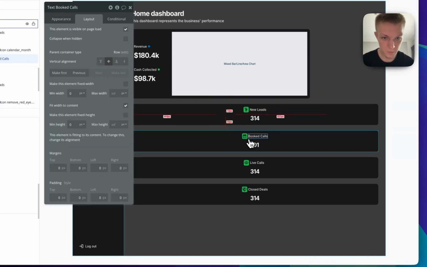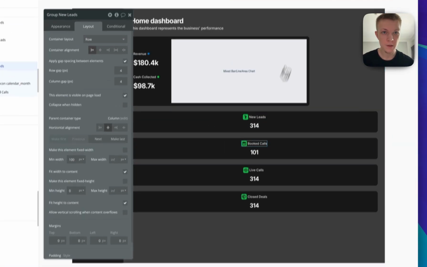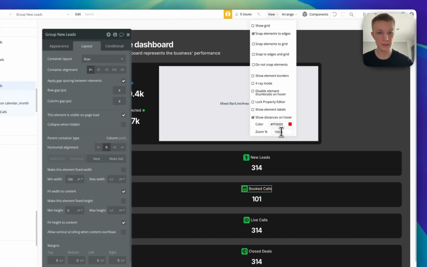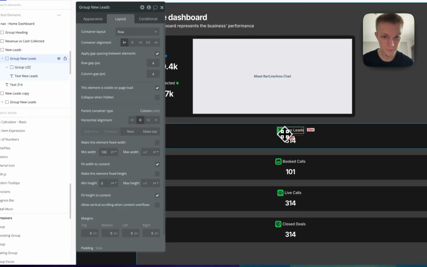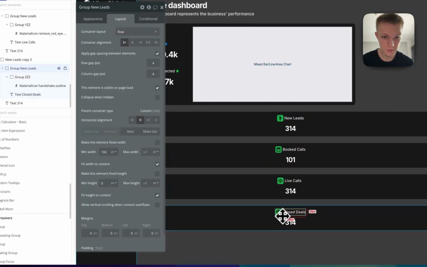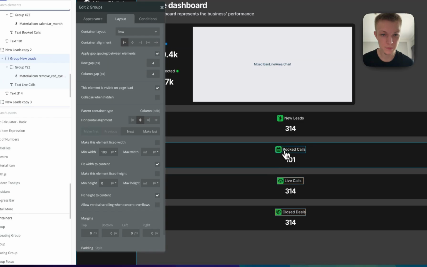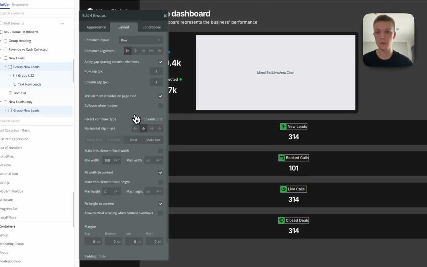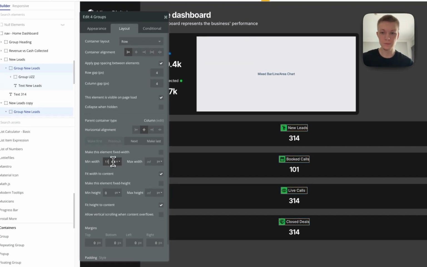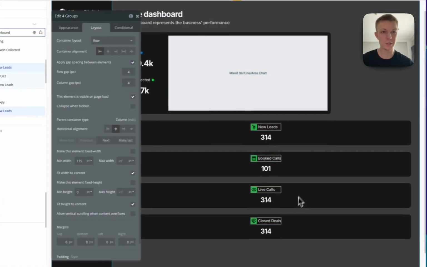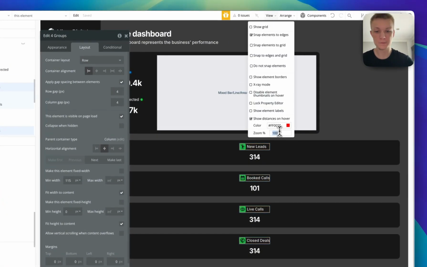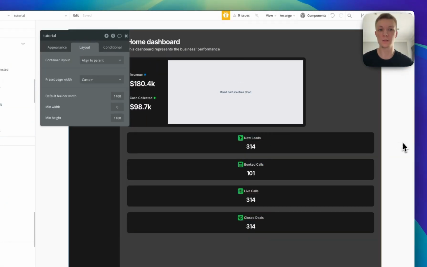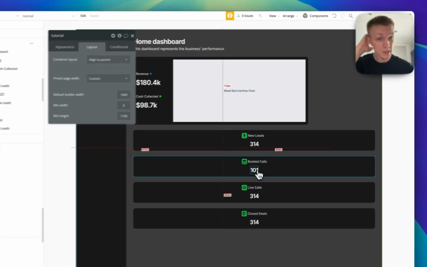Okay, what's wrong with this? I believe when you're zoomed out, it gives you a different size of the element. This is 102, this is actually 115. My bad. I have no idea why.